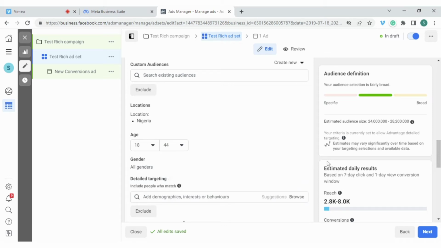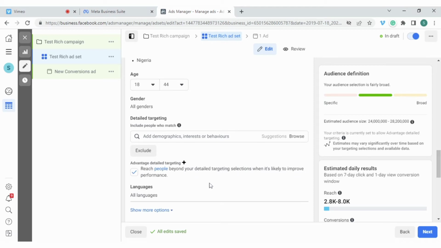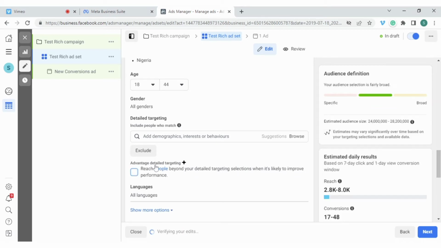So I'm going to go ahead to edit this, and I'm going to turn off this Advantage detailed targeting. Facebook is suggesting that they would help you reach people beyond your detailed targeting selections when it's likely to improve your performance. While I would encourage that, I really do not know how it works, it's artificial intelligence, right? So I don't want it to tamper with my ads because Facebook would want me to definitely spend more money, and I'm not up for that. So I'm going to uncheck that, and here I want to select my detailed targeting.